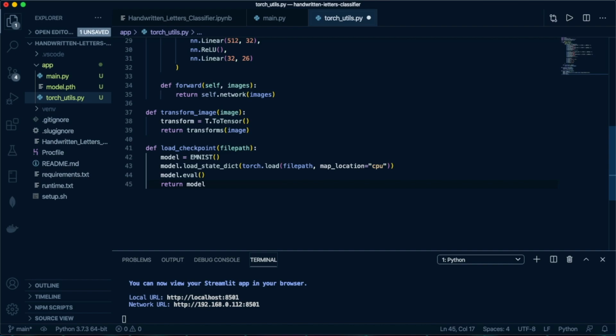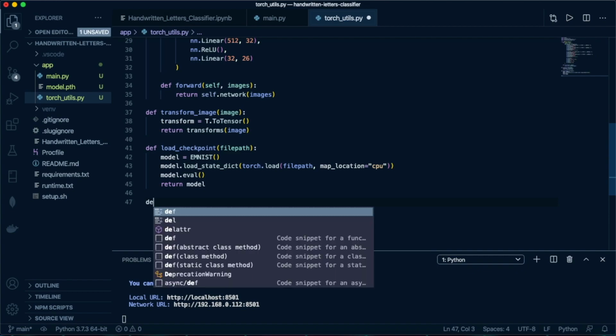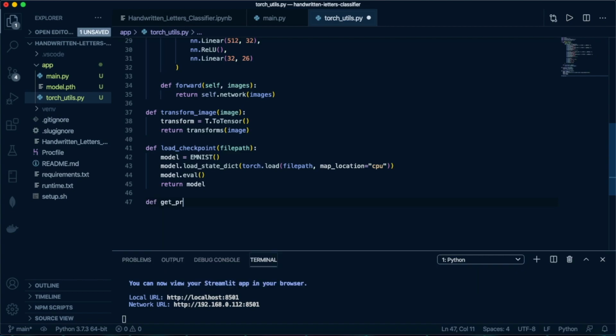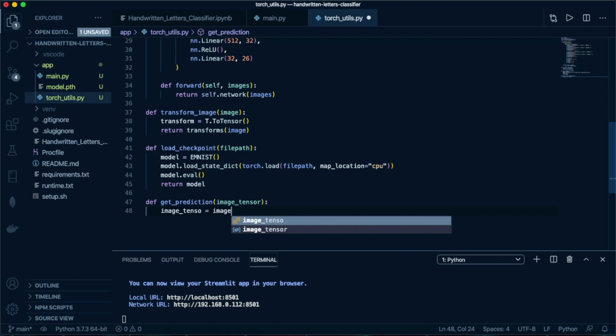Lastly, the third function that we need is the get prediction function, which will essentially just accept the image tensor, unsqueeze the tensor so that it gets transformed to one dimension, and then use the load checkpoint function to load our model and finally return the prediction outputs as a NumPy array. So let's say def get prediction, and we'll accept the image tensor, and we'll just unsqueeze the image tensor using the unsqueeze function that the pillow image offers.